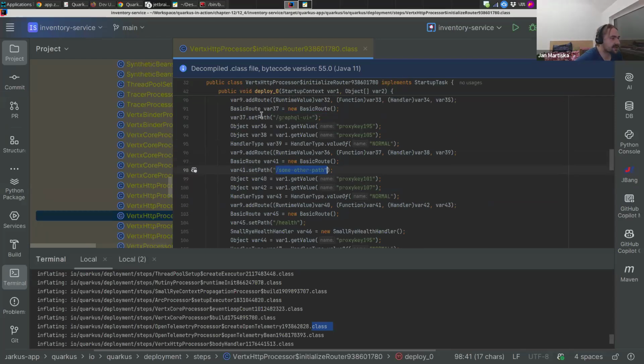So this stuff is executed at runtime. We don't need to scan the configuration again. You see that the configuration value is baked into this.